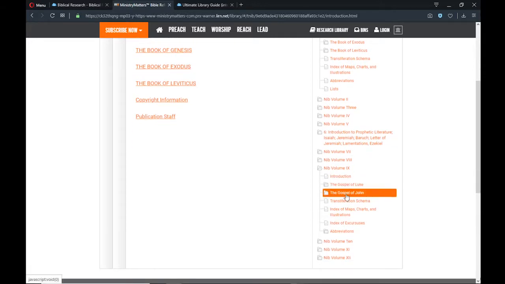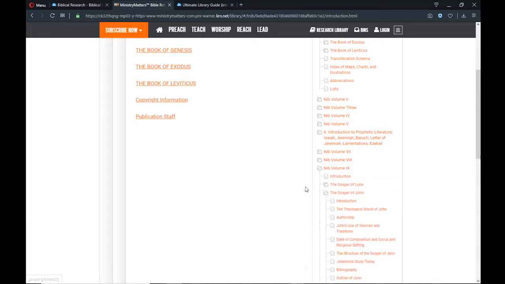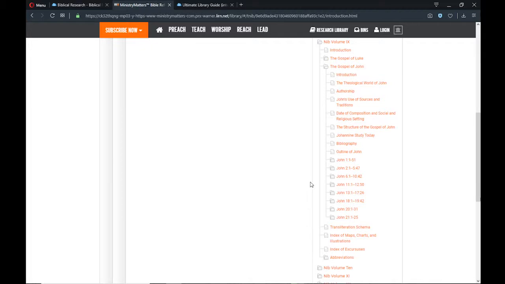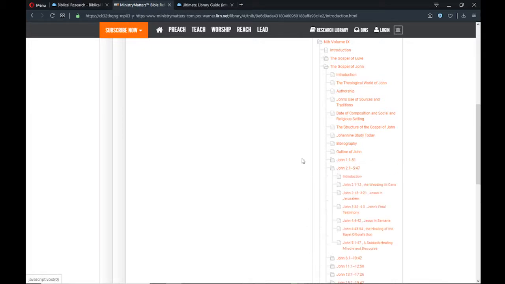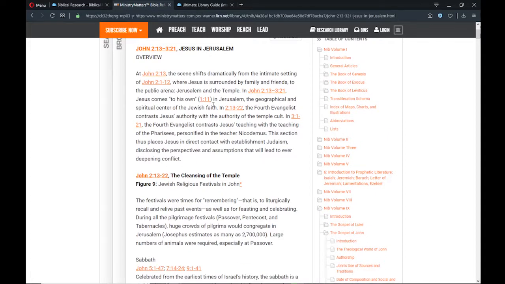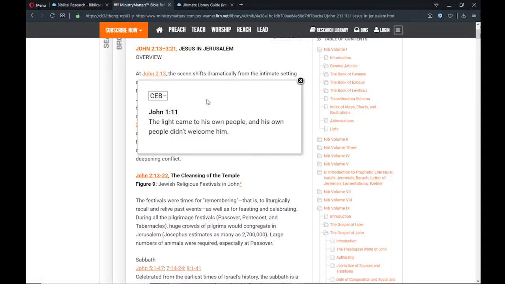Our example today is the New Interpreter's Bible, one of our most popular commentary sets. If, for example, you wanted to look at a passage in John, just select the corresponding volume, chapter, and section. It comes complete with all the maps and references from the physical work. Any verse mentioned in the commentary section can be read with a click.